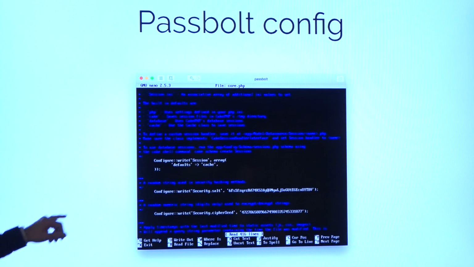And then we need to salt. So these salts salt our database, salt the encryption of data in the database, and we want to make sure that they are big and strong. For some reason, the cipher seed is a number only. The salt is alphanumeric.